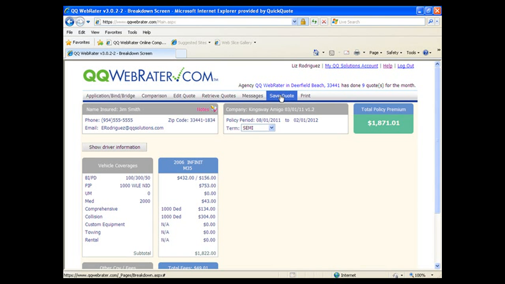Okay, so let's say, for example, the applicant wants to come back and finish this process at a later time. You can save this quote within QQWebRater so that you can come back to it when he returns.